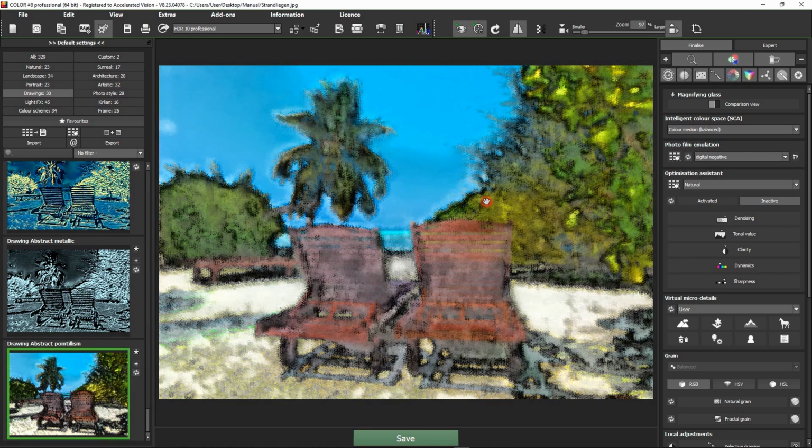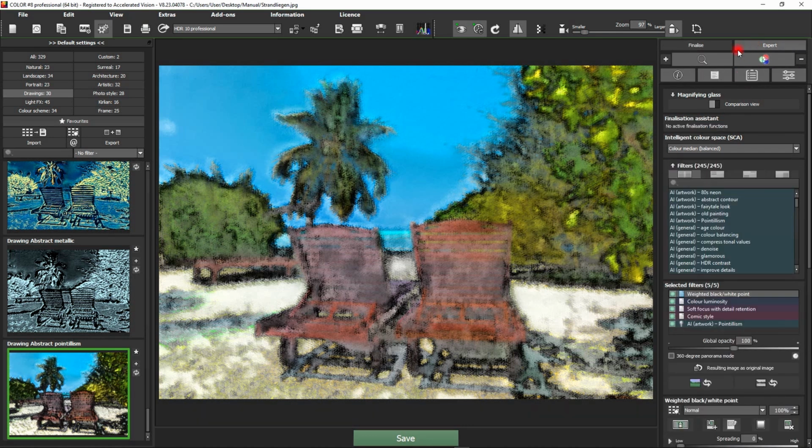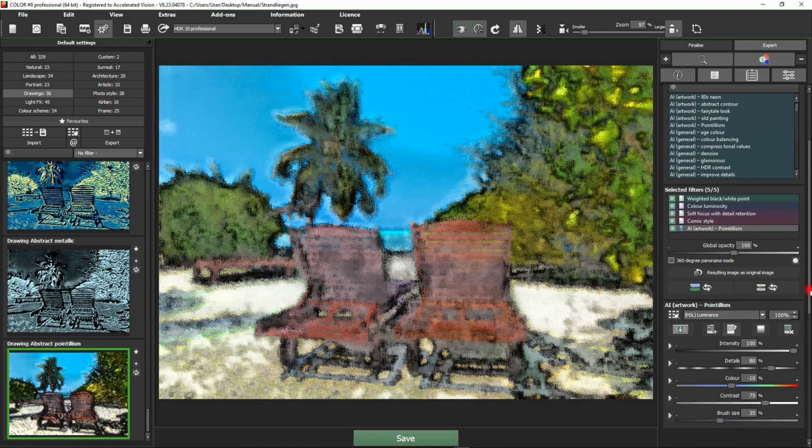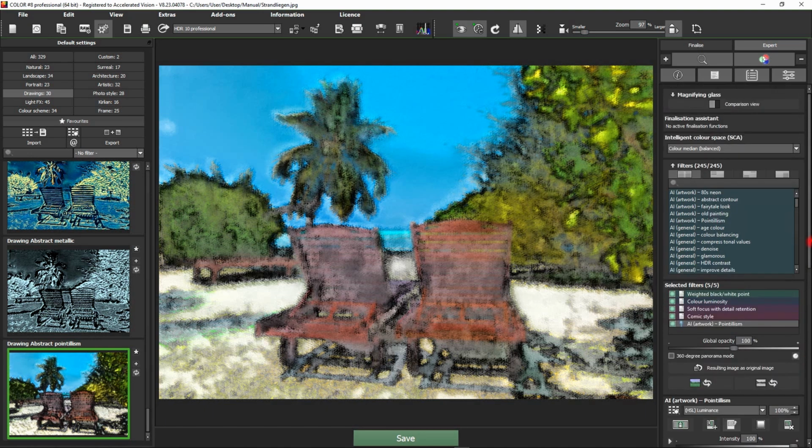If we now take a look at the style effect, we're here in the artistic area with the pointillism drawings. And if we have a look and switch to expert mode, we can see here in selected filters that this effect combines several effects. And at the bottom of the effect chain, we can see the effect AI, artwork, pointillism. We can see this new effect category up here, highlighted in blue, in the list of available filters. There are loads of new effects, 24 AI effects in total.